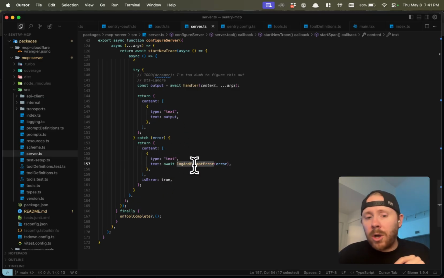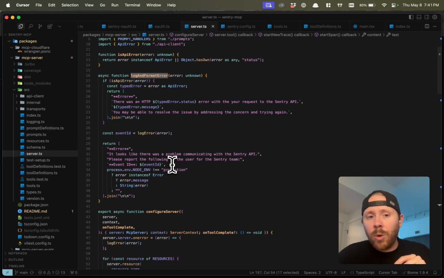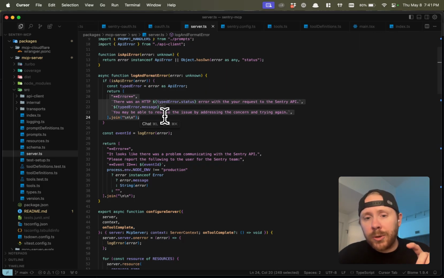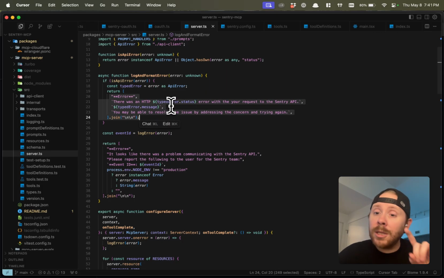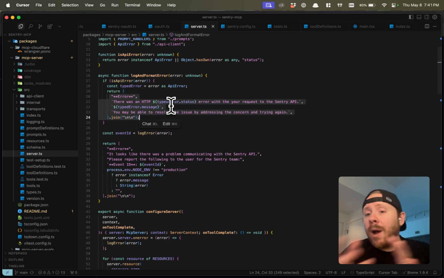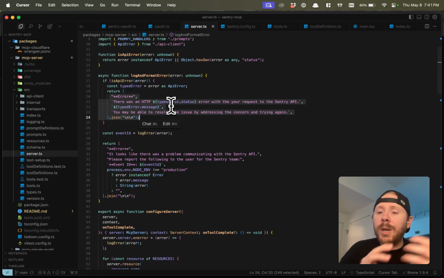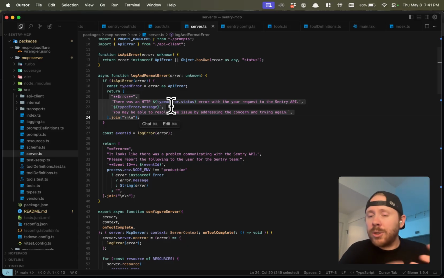Other than, I'll note, I have this log and format error. No matter what, it'll capture errors, and it does two things here. One, it responds with the error upstream, and this is to help the LLM figure out how it should address it. For example, we return errors from the API like, you don't have access to that feature, or you need to pass a project identifier and you didn't. Little things like that actually influence what the LLM does.